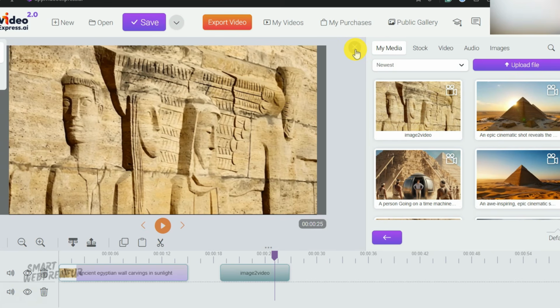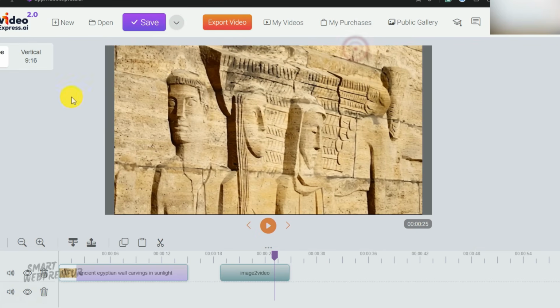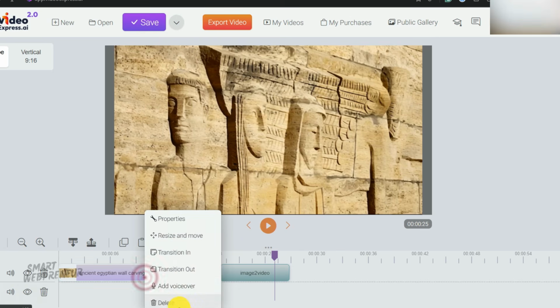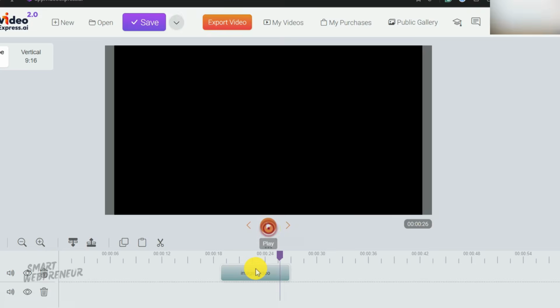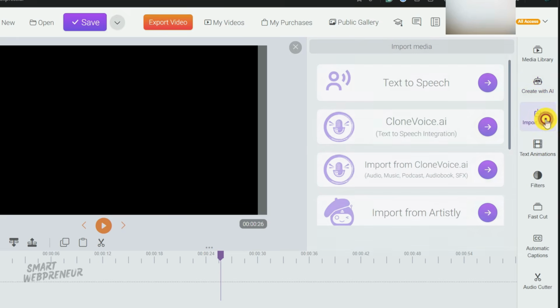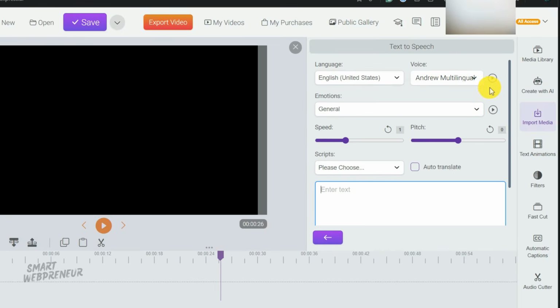You could record your own voice, but if you're not confident in your setup or delivery, AI text-to-speech is a game changer. We're going to take the script our AI writer generated and turn it into a professional voiceover. Inside Video Express AI, navigate to the text-to-speech module. It's as simple as pasting your text into the box.